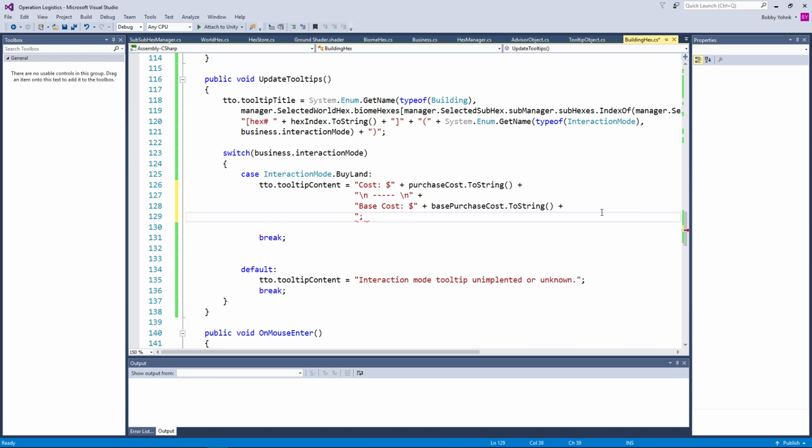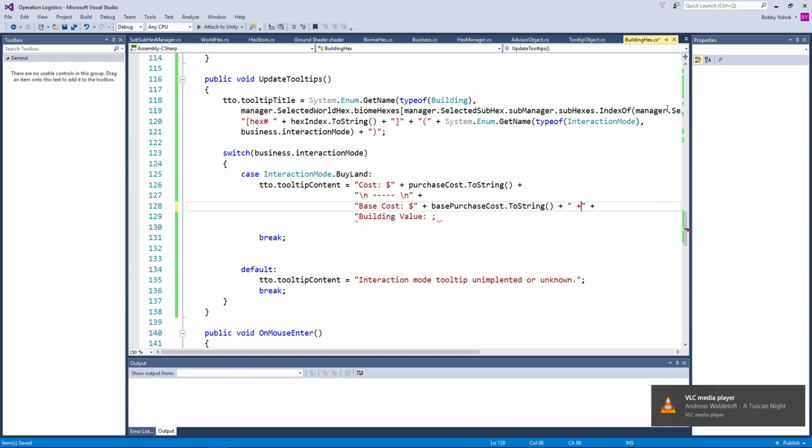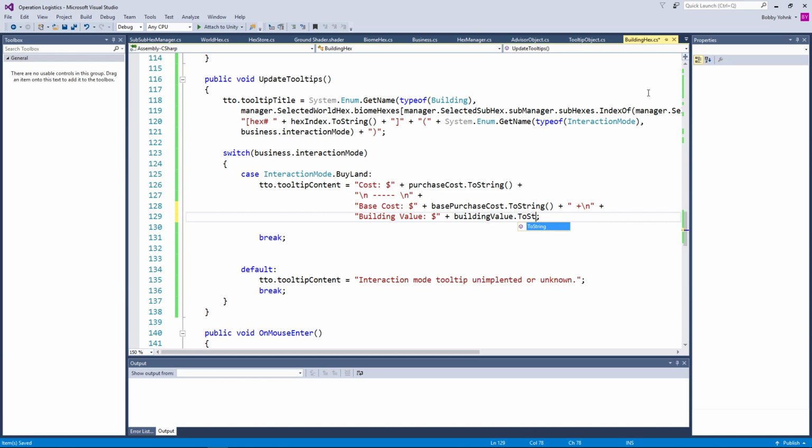Okay, plus, and this will be building value. And I'm actually going to put in a mathematical operator here, like that. Plus, plus. I'm going to put in a space there. And then a line break here. Plus building.value. Oh, right, because this doesn't actually end. Building value, $, plus building value dot toString.